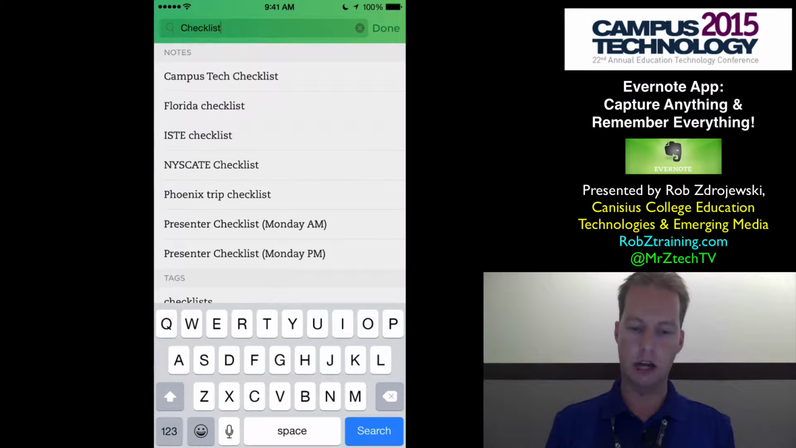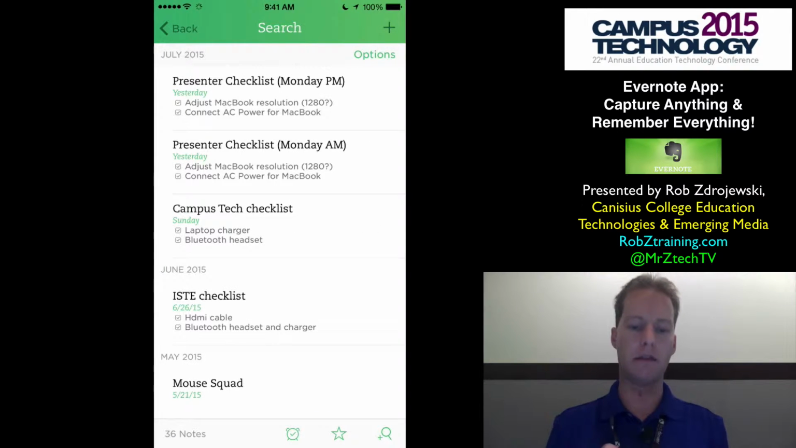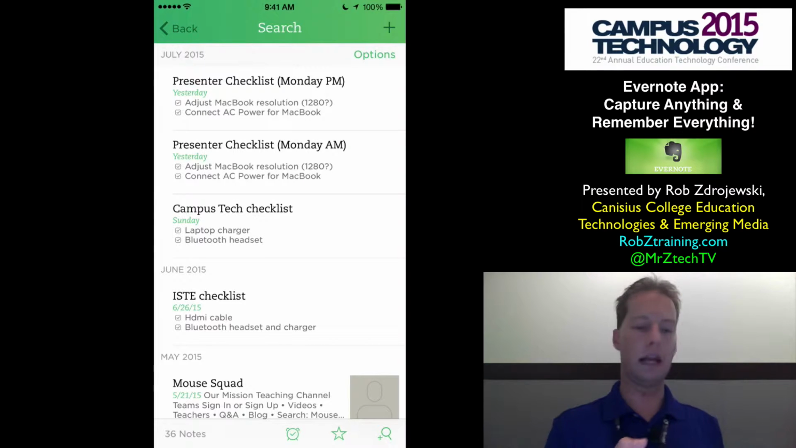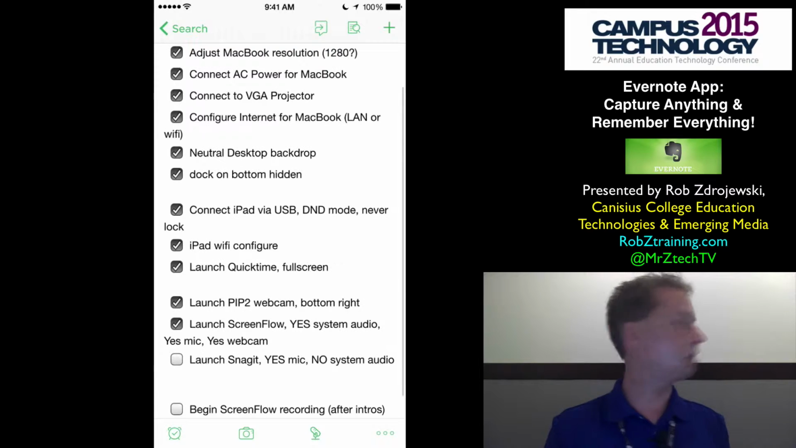I have lots of checklists, so by doing that, I'm going to get a lot of different results coming up, but it's going to go by the most recent chronologically at the top. And likely that's the one I was looking for. And I have my checklist of items.